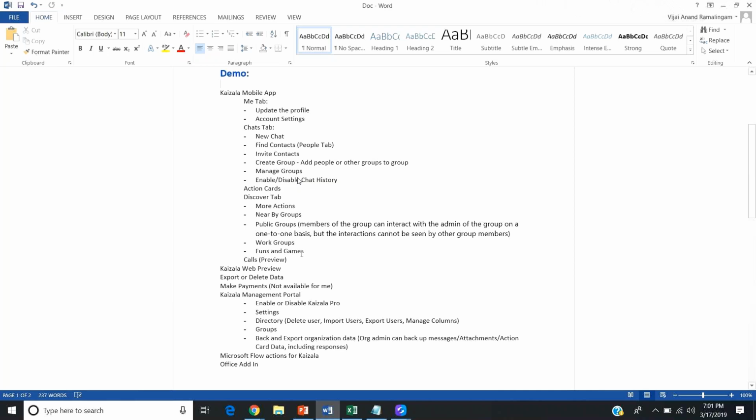So these are the things as of now we have seen with respect to the mobile app, and the Kaizala web preview also. Export or delete data, we have seen in the mobile app itself. When you go to your account settings, you have an option to delete your account or also download your data. And there is a feature called make payments, but currently I'm not seeing that.